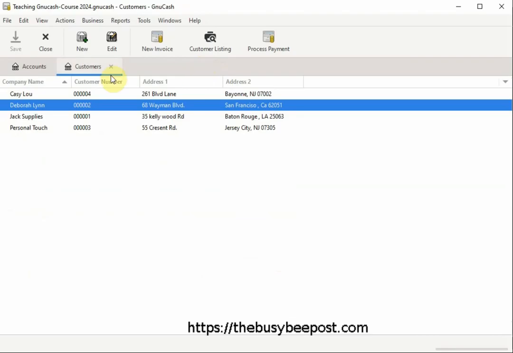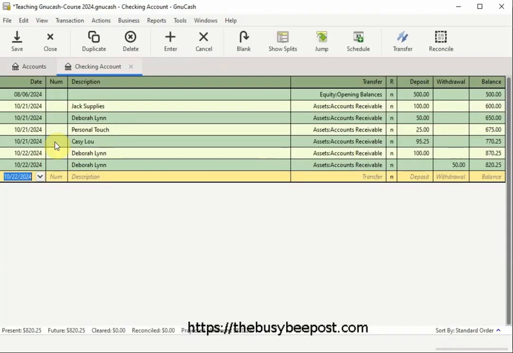Next, we want to look at the asset checking account. Here I notice a withdrawal has been added to the checking account for the $50 reversal for the customer Deborah Lynn, which reduces how much money this particular customer has actually paid toward the money owed to the company.